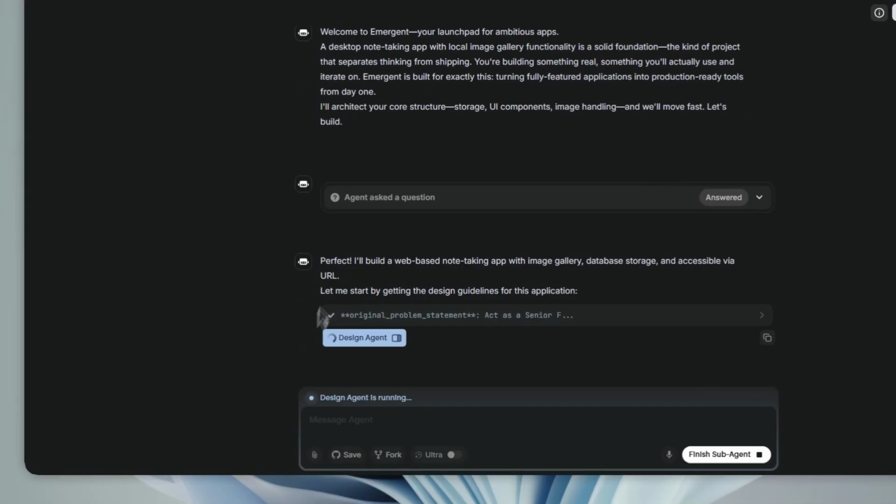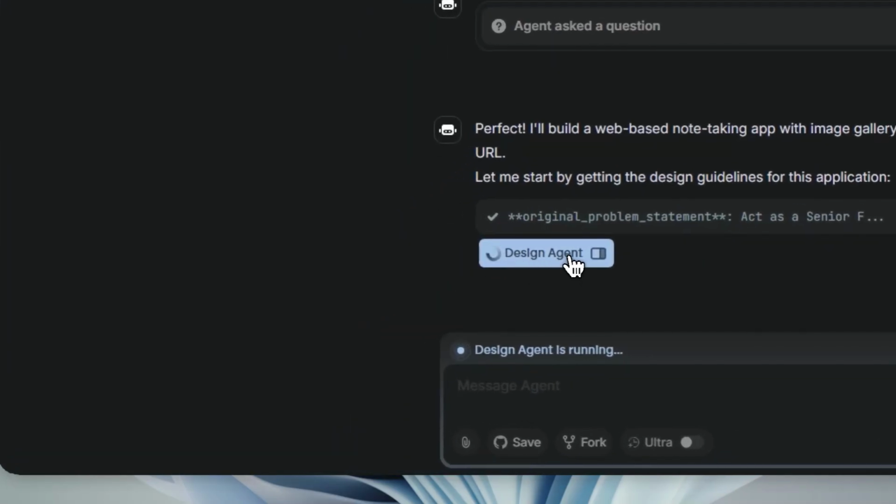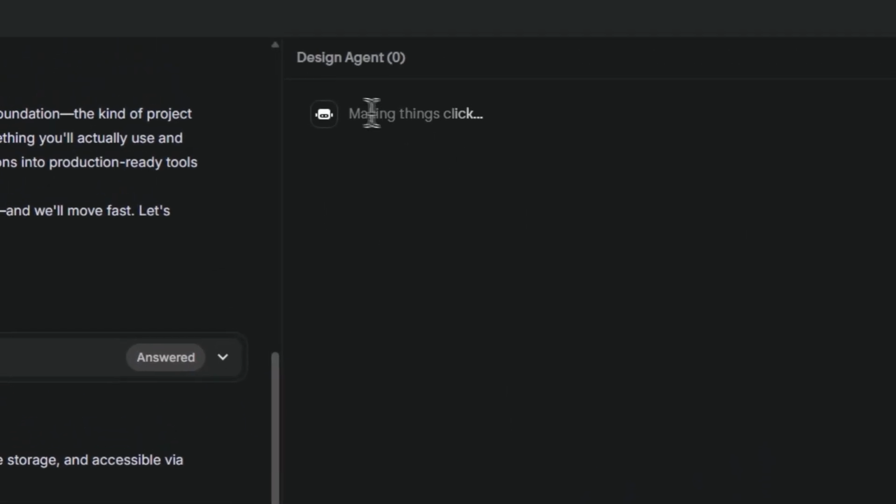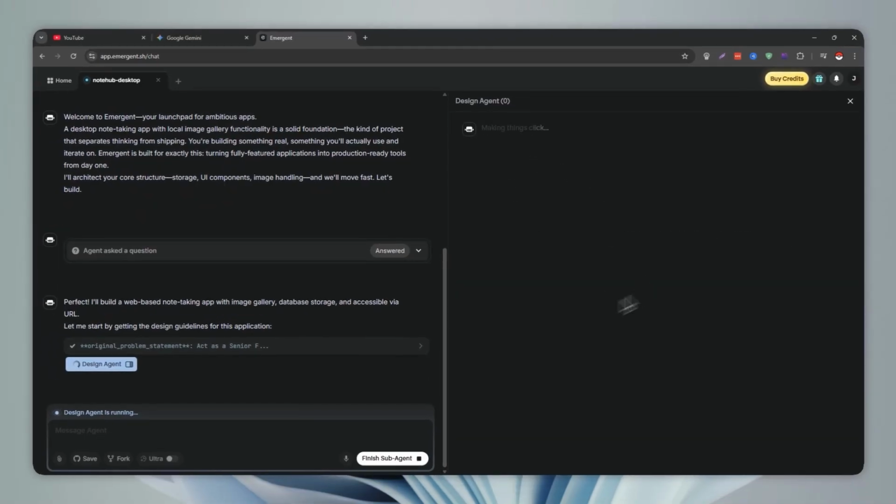All right, as you can see here, it has now used the design agent. So if you click on design agent here, you're going to see on the right hand side, it's going to slide down. This is where you're going to see the visuals, not the code. Later on, when it starts testing, you're going to see some of the code or some of the interface on the back end of things.